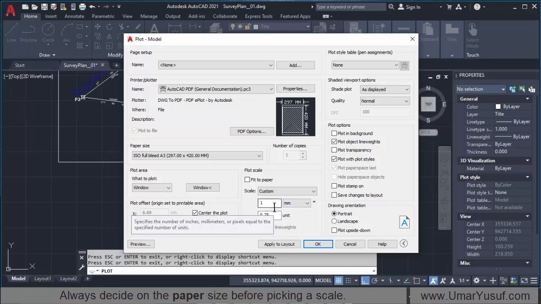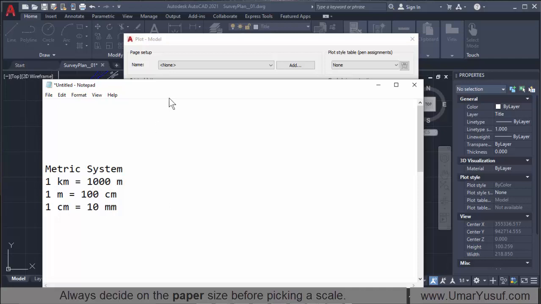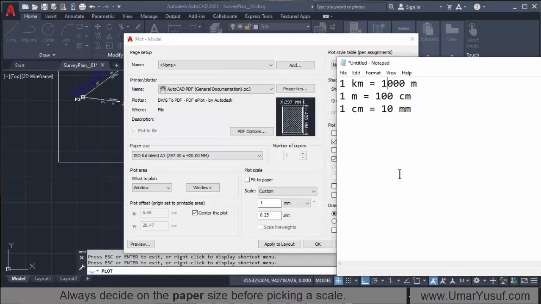So it means 1 millimeter will represent whatever unit on the ground. And then the unit on the ground we want to represent is in meters. So if you look at what we have here, 1 millimeter is set to 0.25 units. And then we said that this stands for the scale 1 ratio 250.